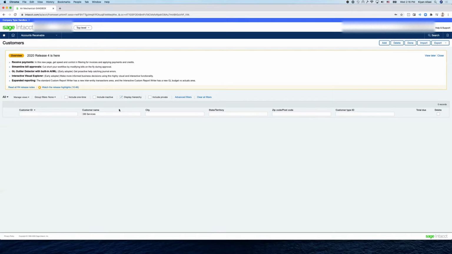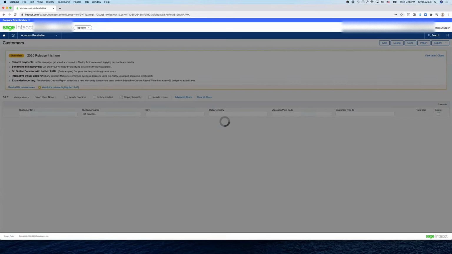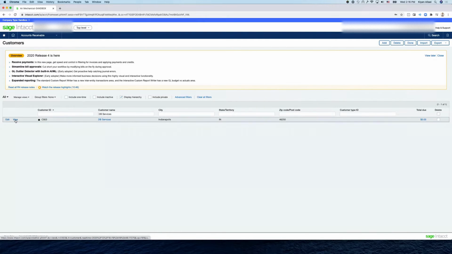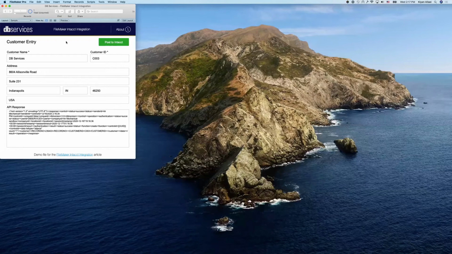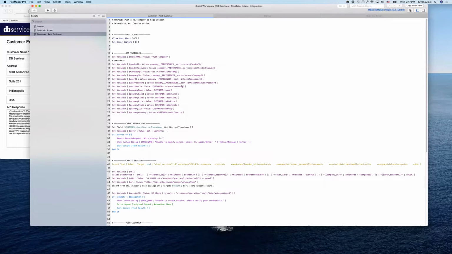Now we can go ahead and go into our customer list and search for DB services. We can hit view here, and you can now see that this customer with the name, the ID, and the address has been added. Now let's take a look at how exactly this integration is done.